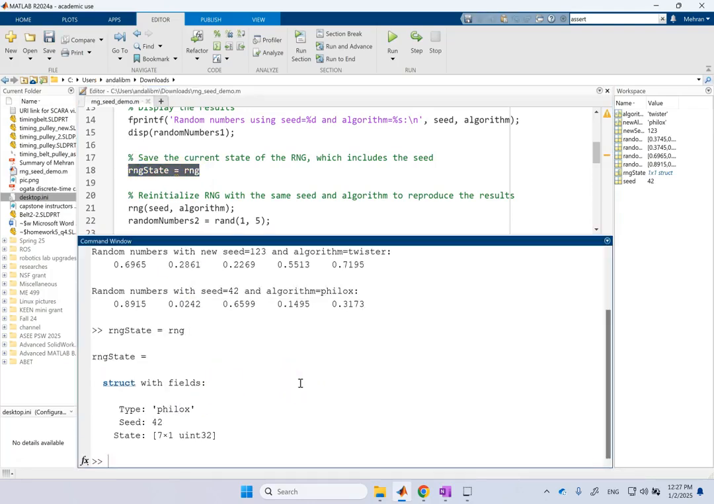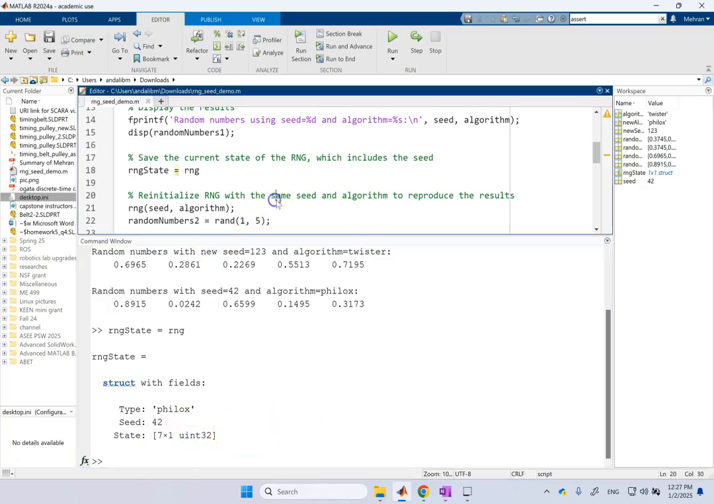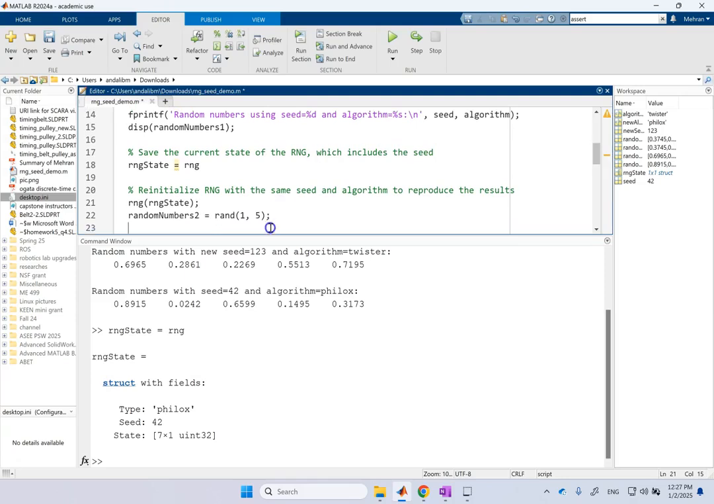You see? So it shows the algorithm, it shows the seed, and it shows the states. Okay, and I'll talk about this uint32 and so on. But you see that it has all the information. So can I pass this to the RNG command? When I got it, can I pass it to it? We'll find out. And then I generate a new sequence of 1 by 5, call it random number 2.